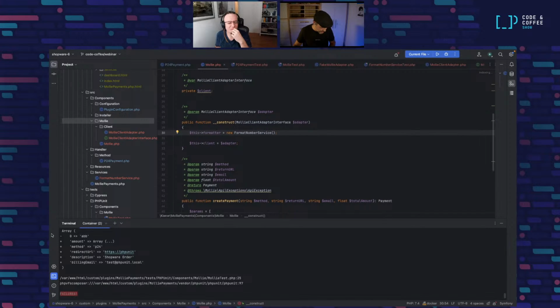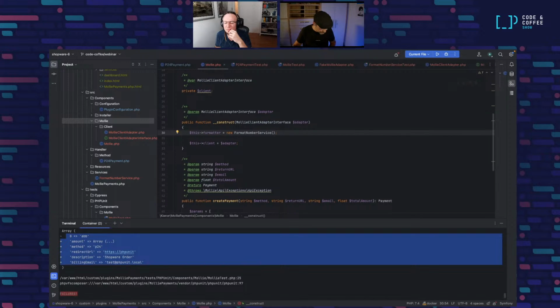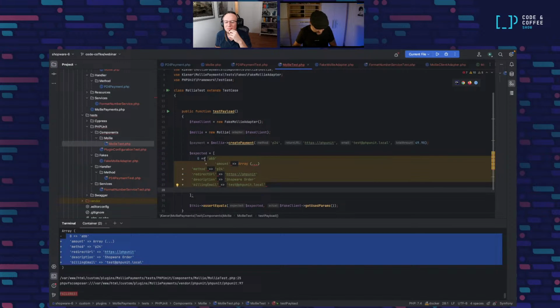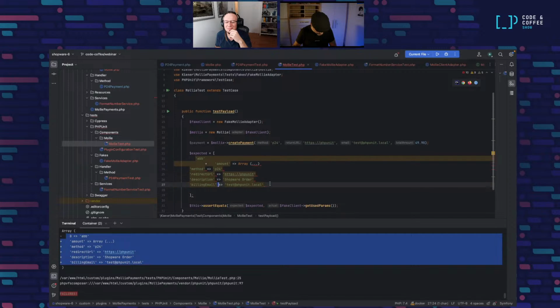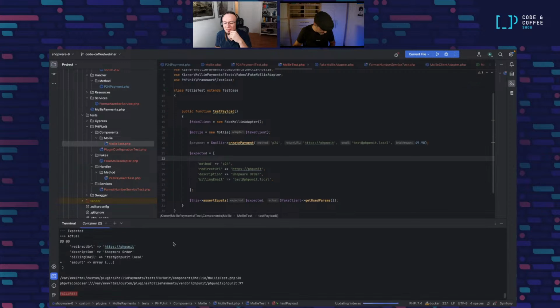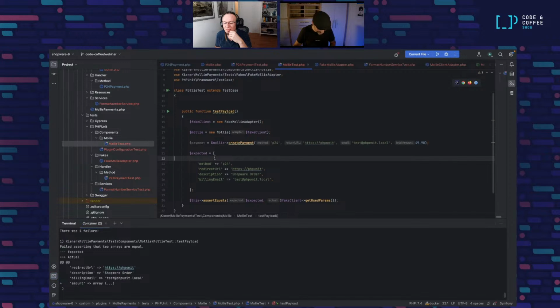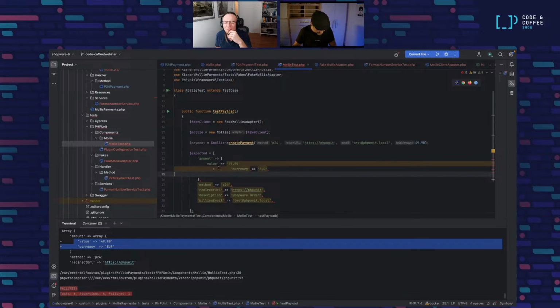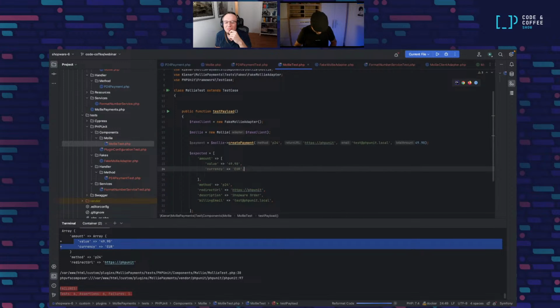Okay, now we have this one. I go to the Molly test and fill this one in. Again, for the substructure, you could also build it yourself, but amount. And then all we need is the value and the currency that is still missing. Okay.